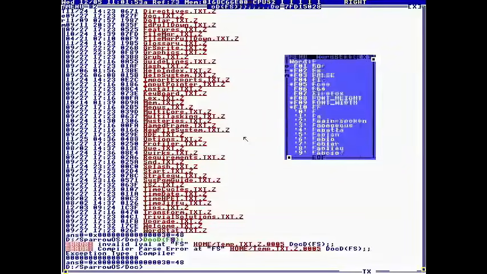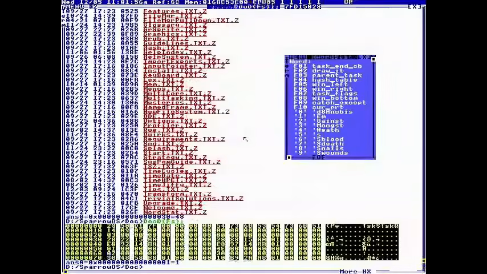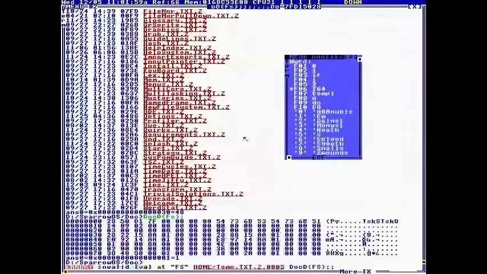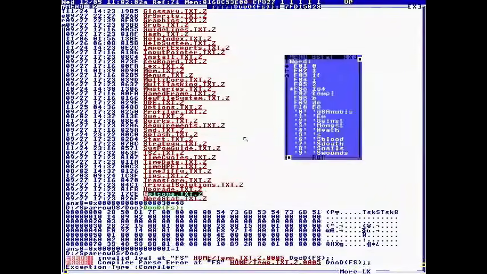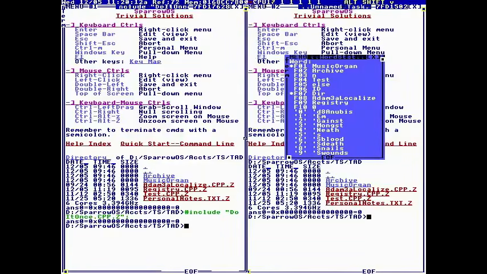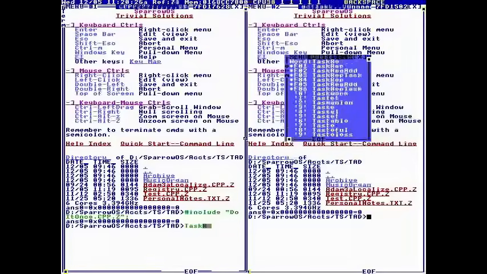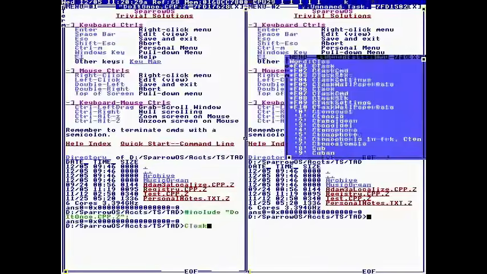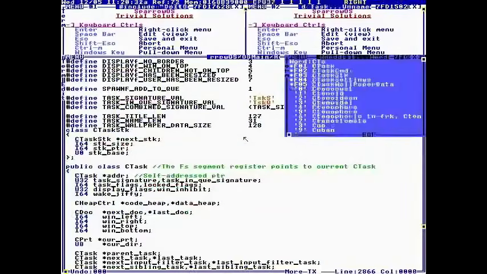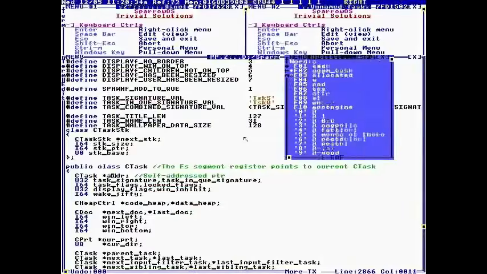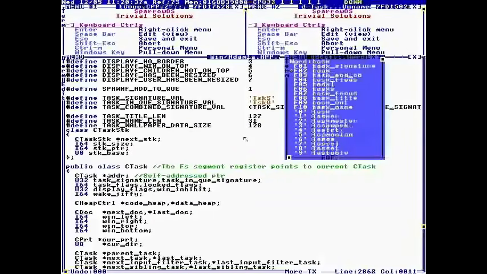Oh, FS. FS points to the current task record. You see how it's updating live? There's live widgets. Okay, so 64-bit mode doesn't really have segmentation, but it does support FS and GS. FS is kept pointing to the current task record, task structure, and the first address in the task structure is a self-addressed pointer. We'll get into that in a second.